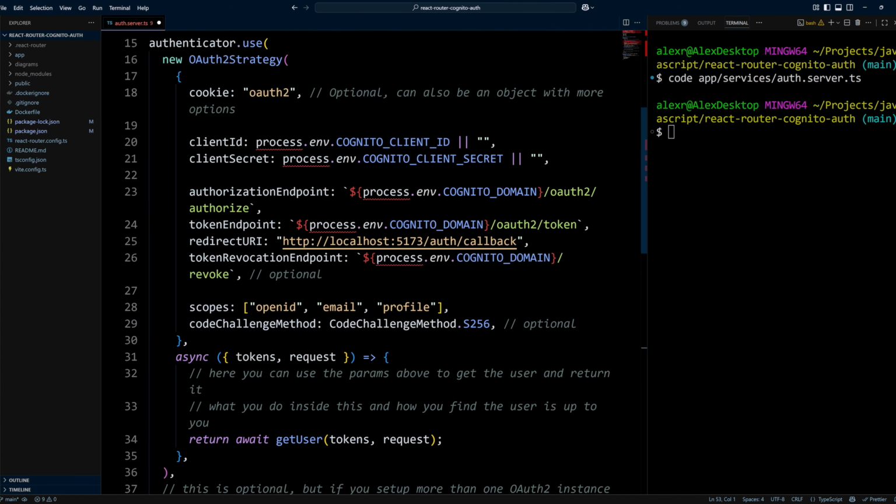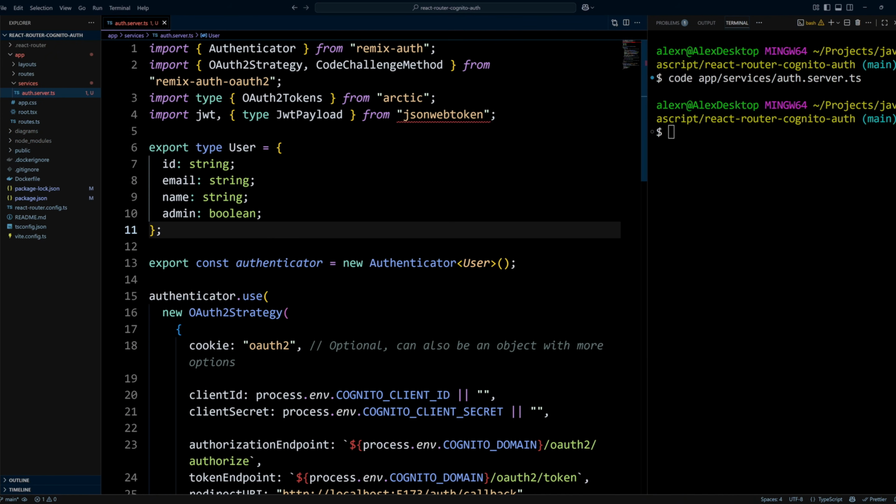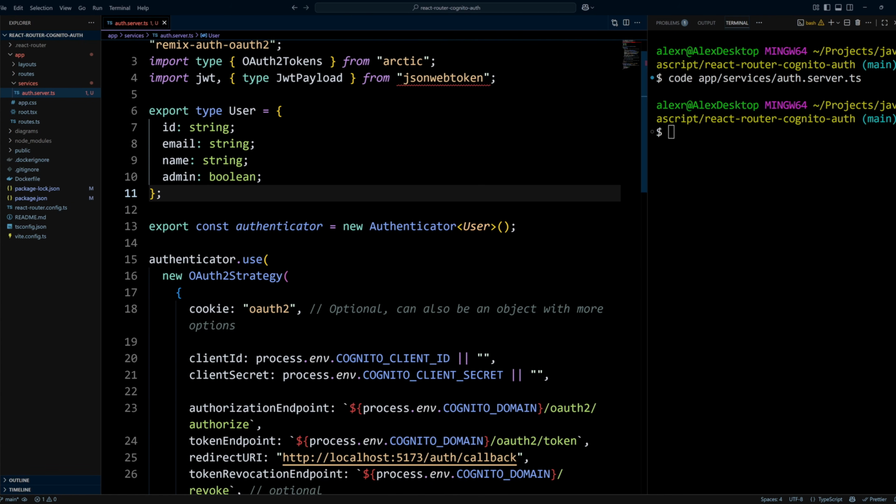So let's go ahead and quickly take a look at it. We're going to do some imports here, like Authenticator from Remix Auth, and the strategy and CodeChallengeMethod from Remix Auth OAuth 2.0. Plus we're going to import the type Tokens, and we're going to import jwt and JwtPayload from jsonwebtoken. We haven't installed this library yet. We'll do it in a minute. Let's explain the code first.